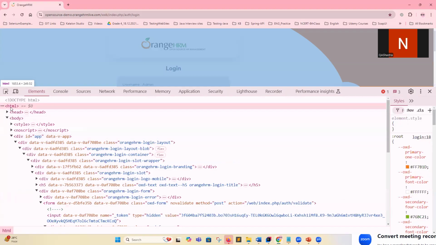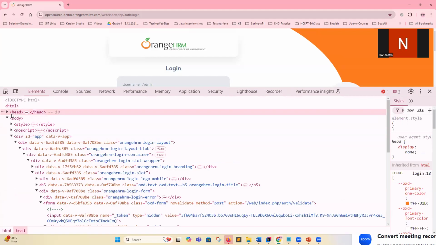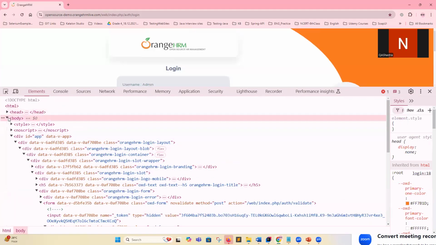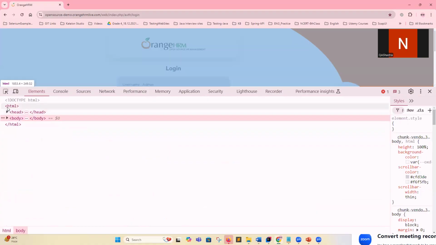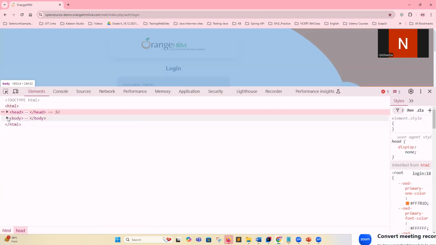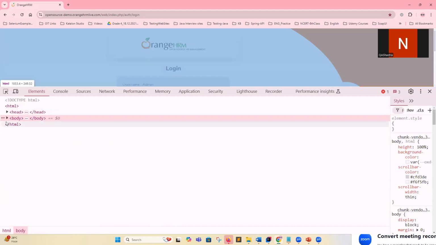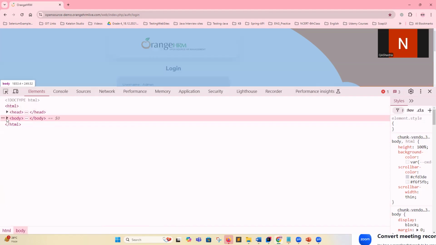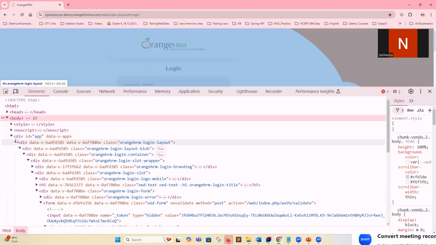So the page is HTML. We want this page to have a header. This is a header section, and this is a body section. Every HTML page, using the HTML tag, has a header section and a body section. Some pages will have a footer section as well, but this page does not. In the body section, we have some div, which is nothing but a division.